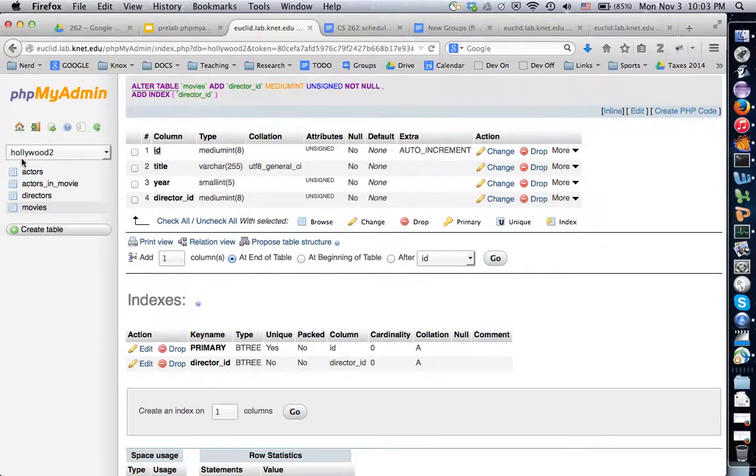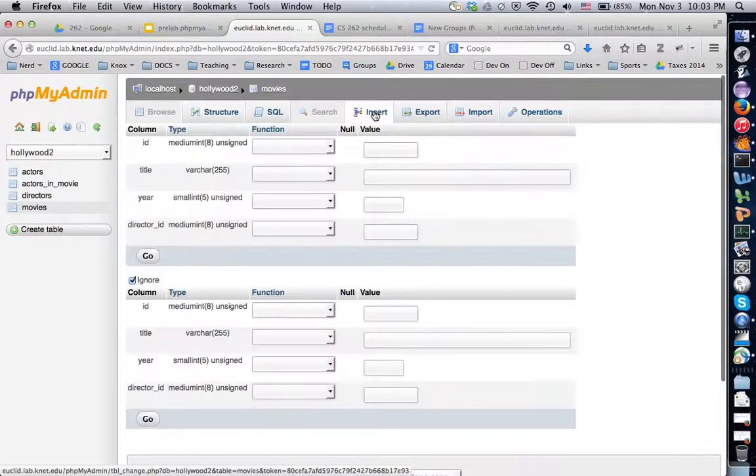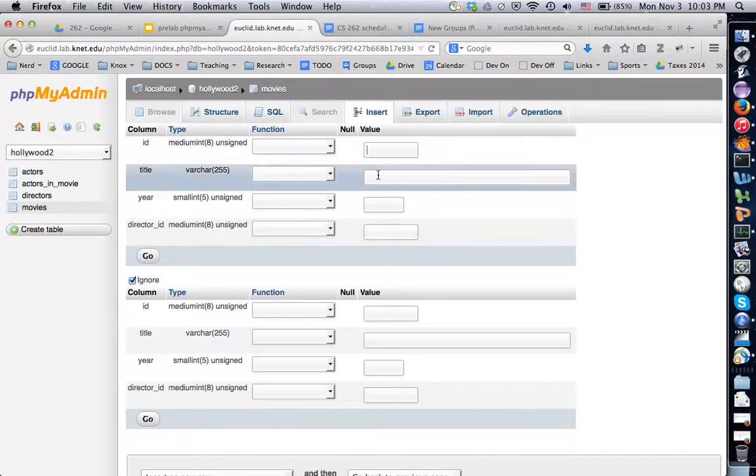So that's basically everything. I guess the only other thing we need to see is how you would insert stuff into this table. That's easy enough. I go up here to insert, and then it's going to give me this nice, lovely interface. Now remember, this is auto increment, so I don't specifically put in a value.